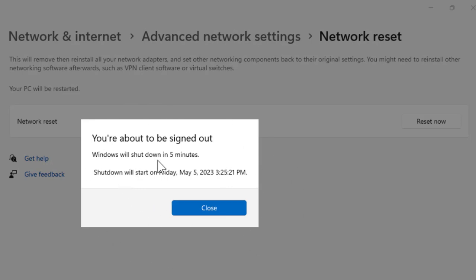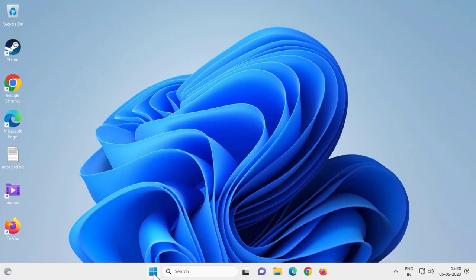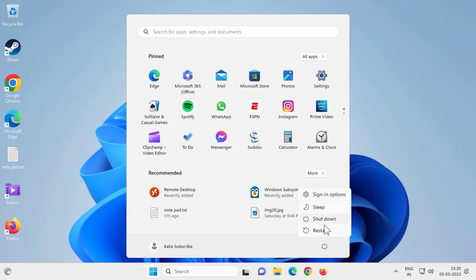Now Windows will shut down in 5 minutes. For that you need to go ahead and restart your PC. That's good to go, guys. Hopefully this can resolve your problem.